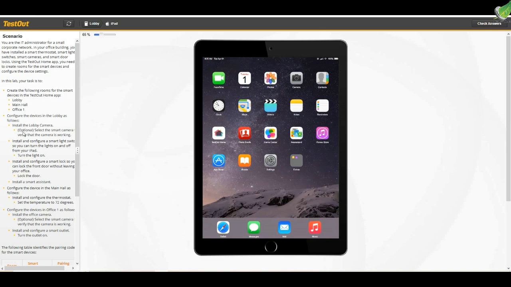Going to configure a smart device, and we have the list of tasks here on the left pane that we're going to be working with. We have to create the following rooms in the smart device in the TestOut home applications. We have to create a lobby, main hall, and office 1.